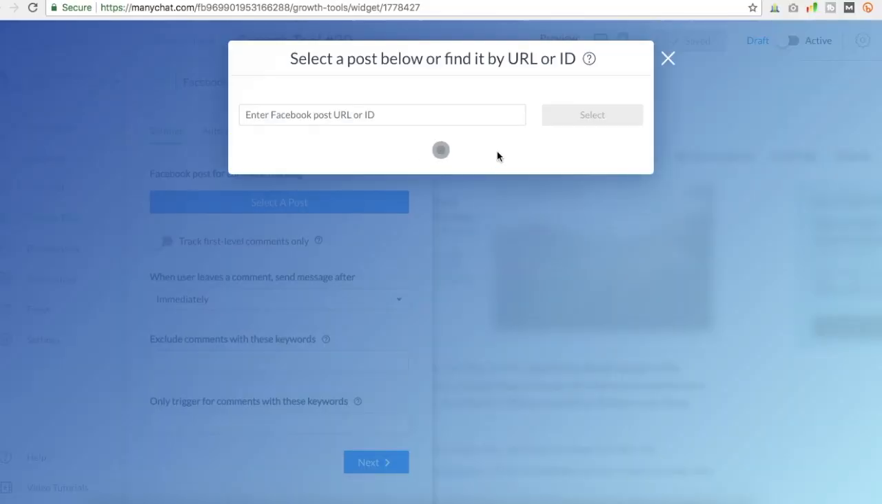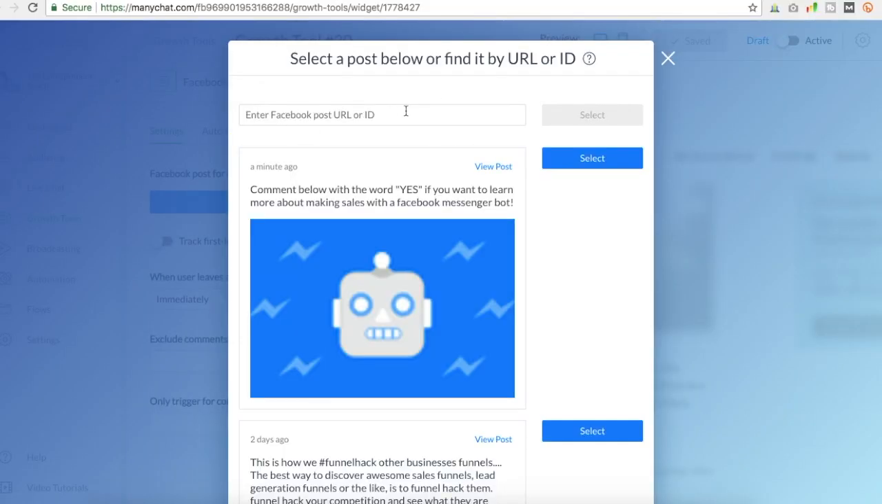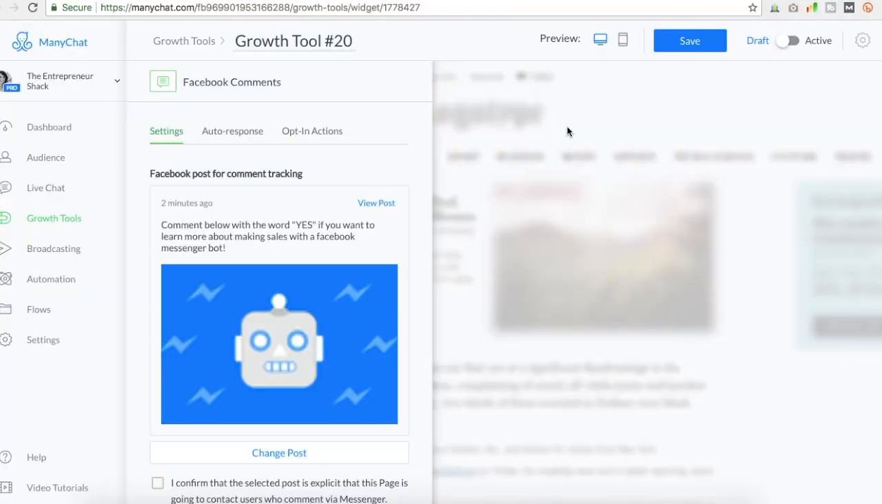The post has to be public, okay? So you can't do this for any group posts, like private group posts. You need to have a public post. So I'm just gonna select this one. And yes, you can use an old post, but you can see the reason why I'm using a new post is because I want a clear call to action, right? Comment below the word yes if you want to learn more.